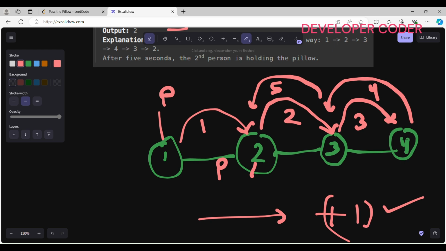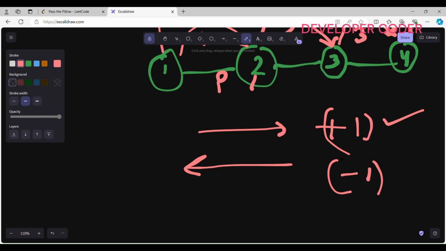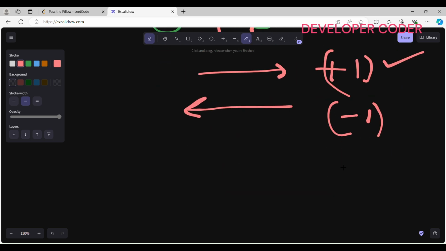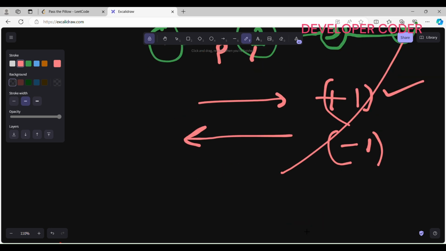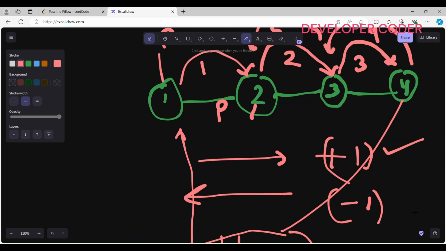See, 4 plus -1 is equal to 3, 3 plus -1 is equal to 2. I am only going to change my direction whenever my pillow is with this person, or my pillow is with this first person. Only in that case am I going to change the direction. So now let's write the code.